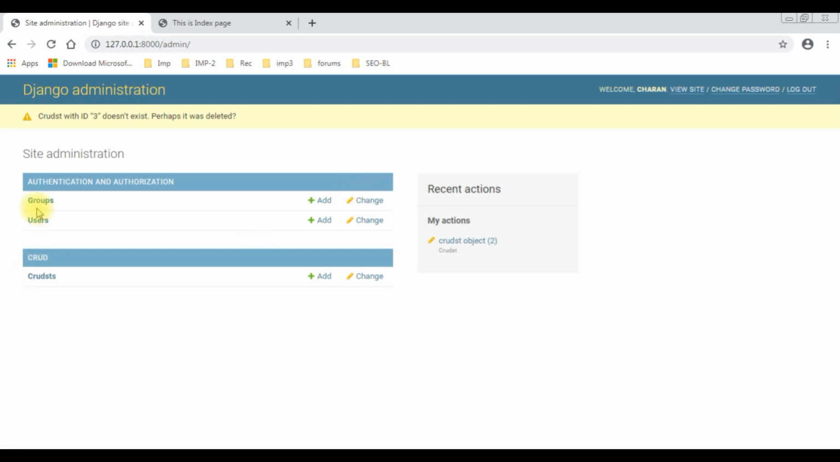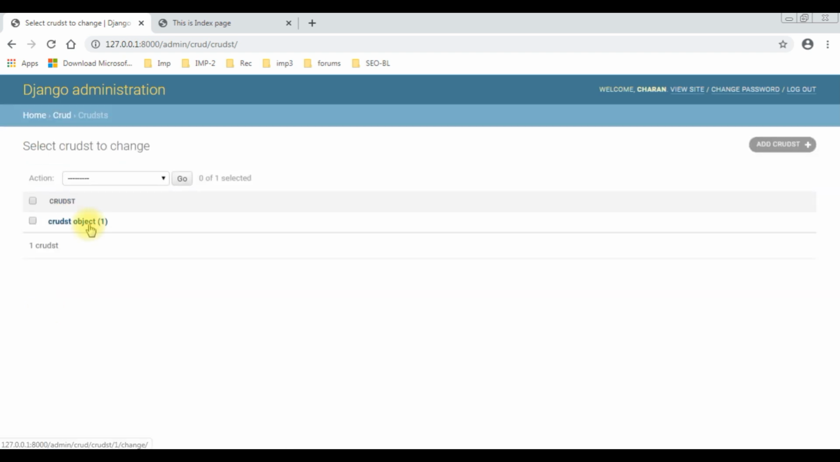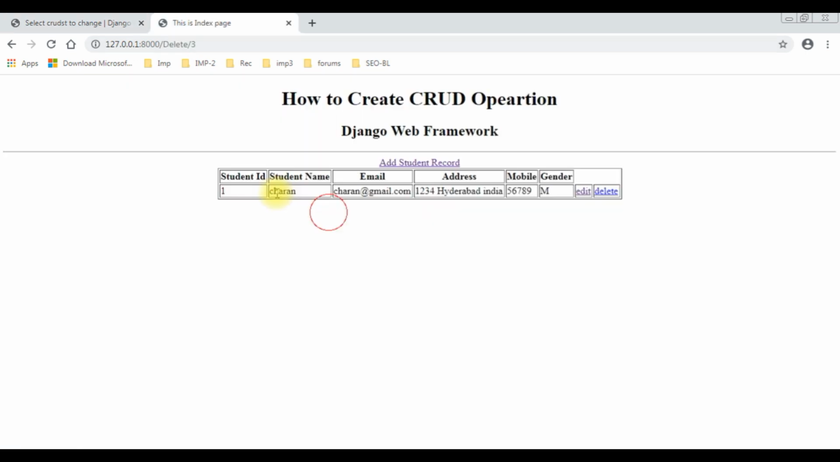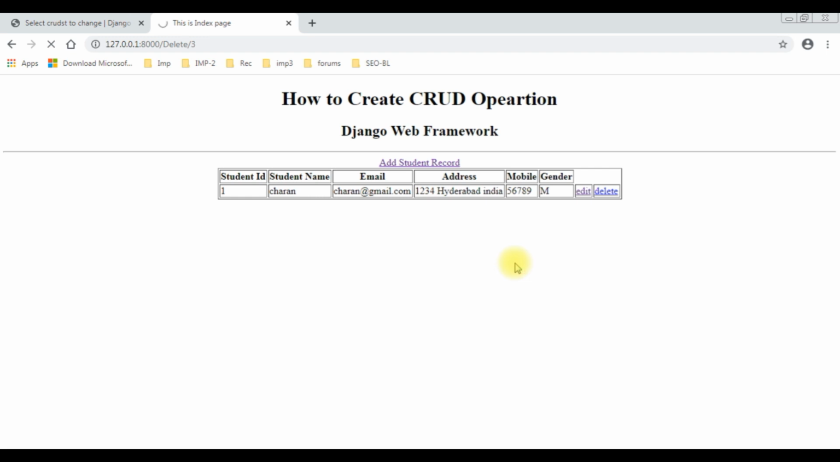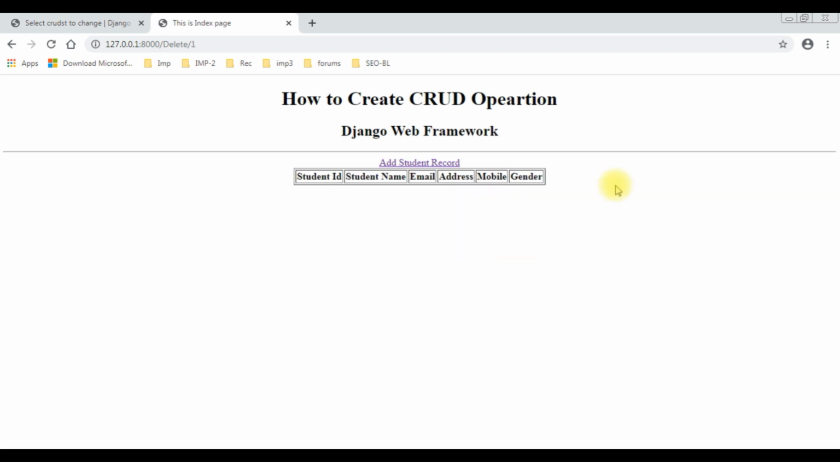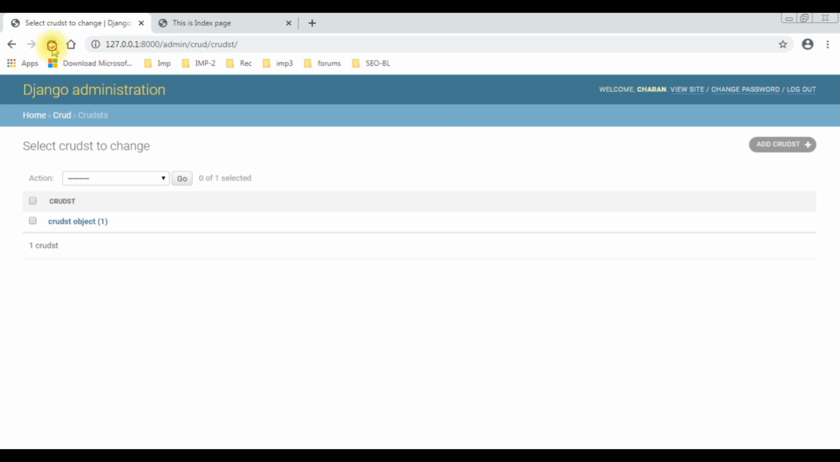And notice the ID 3 does not exist. Perhaps it was deleted. Let's browse this table. Right now we have only one object, which is Charan. Let's delete the Charan details also. Delete. Okay. And the Charan record has been deleted successfully. Right now this student table contains 0 rows. Now when I reload this browser, notice here we got 0.